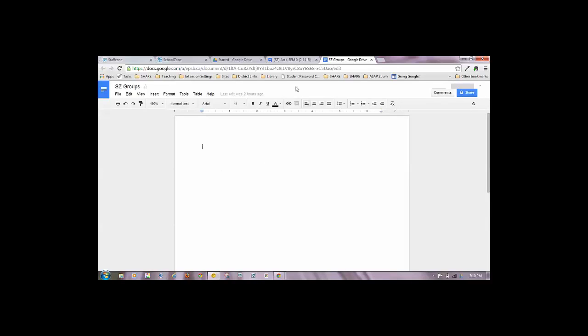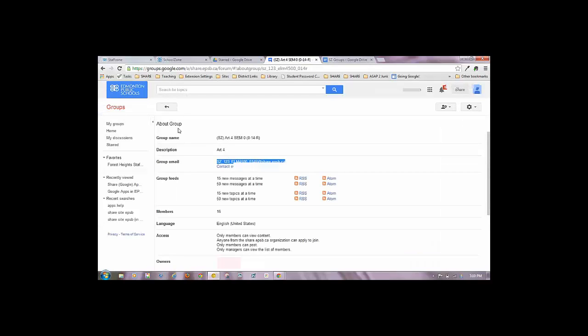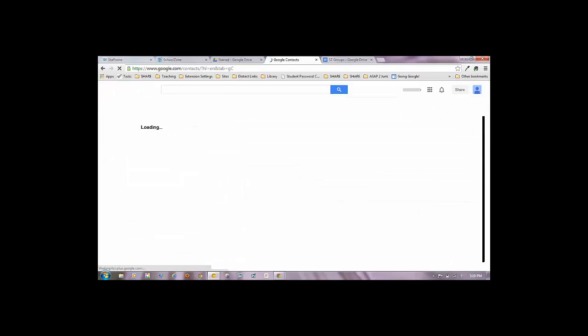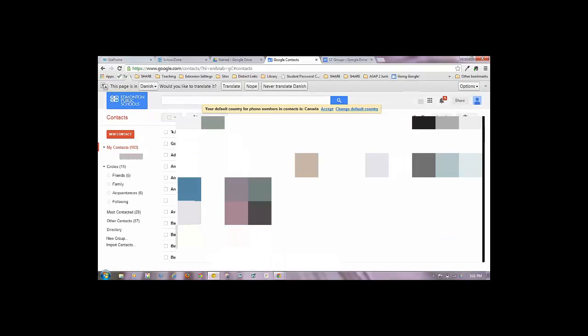So what I mean by that is, remember we went into the group, and about the group, and I identified here's the group name and the group email. Still copying this email account, you can go back up to your Google Apps up here in the grid, click on the grid, and go to your contacts. Here is where you can customize the name of this group to show up in your contacts as a name specific to you, so you don't get overwhelmed with all those school zone groups.